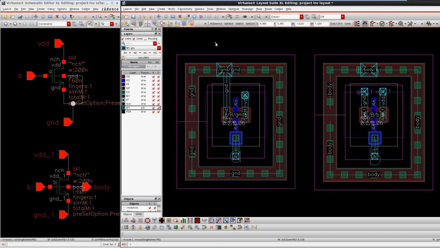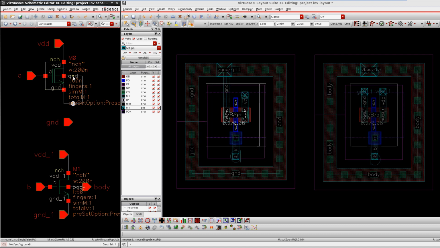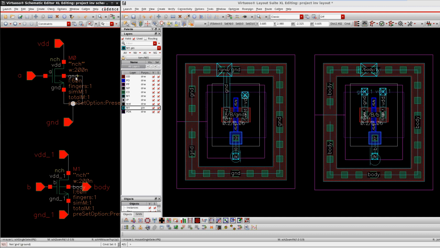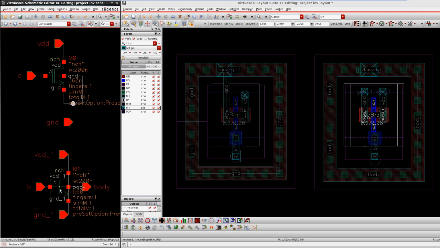A single substrate connection is sufficient to clear the LVS. But now in our situation, the body of the M1 is connected to ground, and source and body are connected together. By default, the N-channel MOSFET body will be connected to ground. So this is our typical case, and we have one more special case.